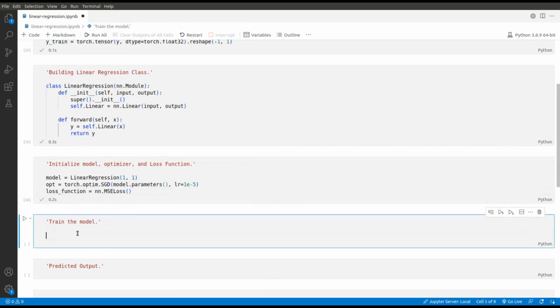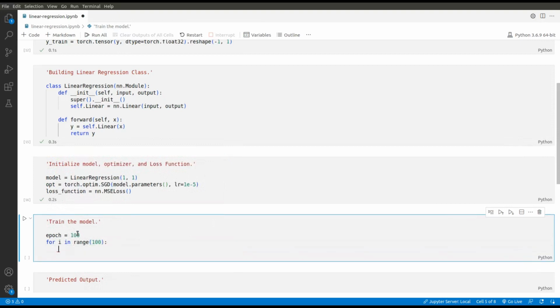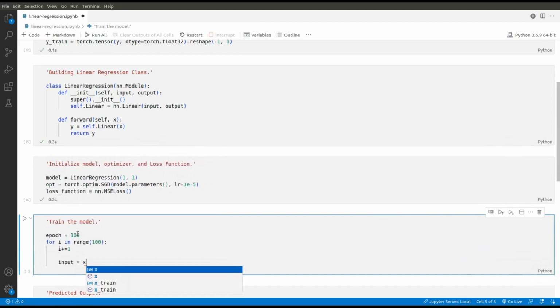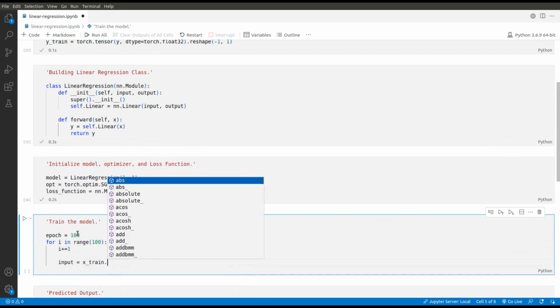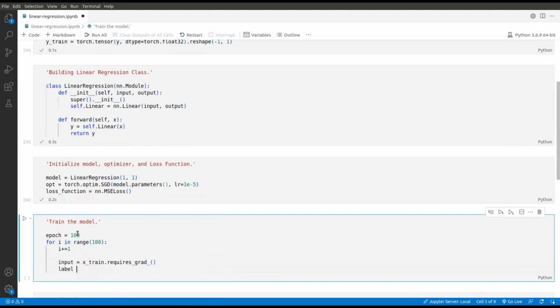Now let's train the model. We have to pass our data set through the model a number of times, like iterations. So we'll start off with epochs equal to 100, for i in range of 100, i plus equal to 1. So we have to take our input, which is x train. We have to calculate the parameters for this particular input, so we have to give requires_grad. We have to pass this here, and then for the label we have y train.